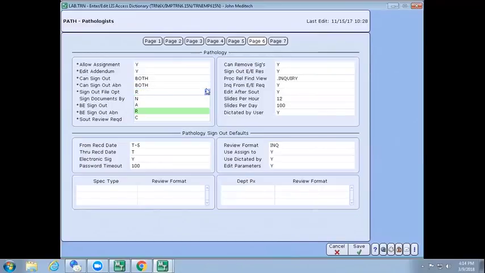Sign out file options. So this field determines on the file option screen whether to print or change report format when users are signing out. Our options here are N for no report to review, A for ask, so we'll ask users if they want to view or change the report format, R means the report will automatically show for review, and C will give them the option to change the format, but the report will show up.